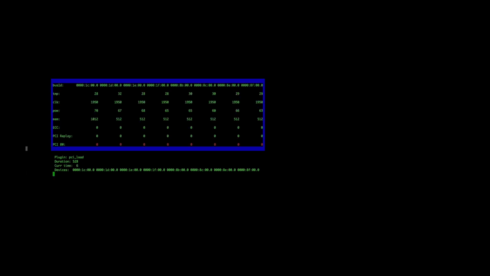Here you can see the monitor is started, and you can see a bunch of information about the devices, each of the devices listed here. As the test is running, this information will be updated. You can also see the duration of the test, and the current time, as well as the devices that are running on. Here you can see the results of the PCIe bandwidth test.